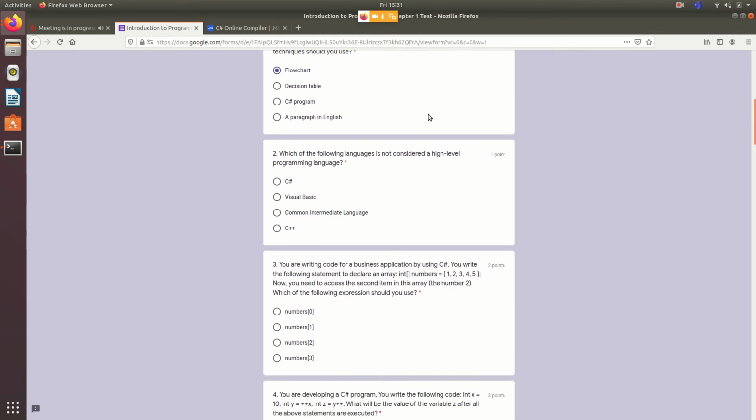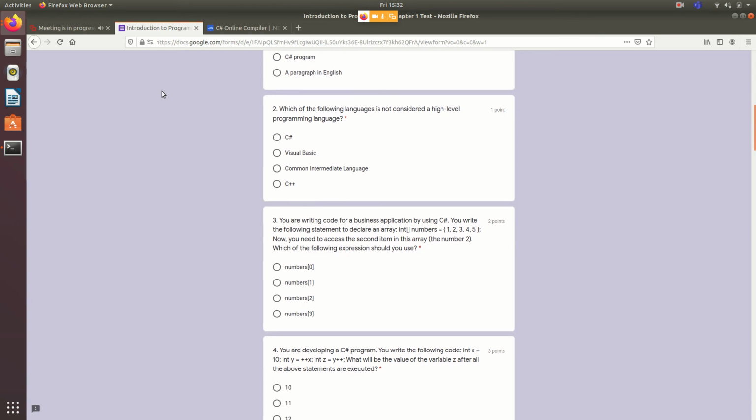If any of the questions are the ones you struggled on specifically, then do mention it, so that we can stop. Which of the following languages is not considered a high-level programming language? 2 answers already. That's good. Okay, so 2 people say common intermediate language, and yeah, that's correct. That one also not too tricky. It mainly comes down to whether or not you remember some of the discussions we had earlier on in the course.